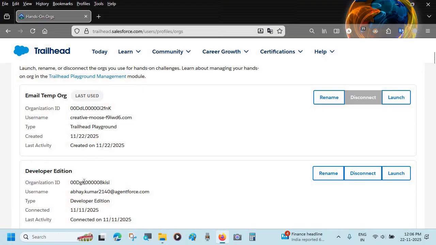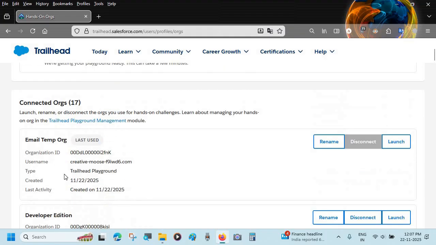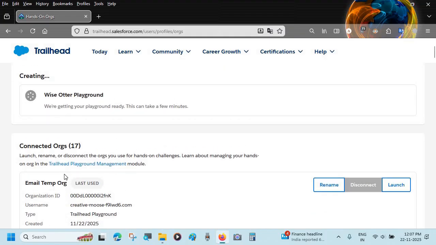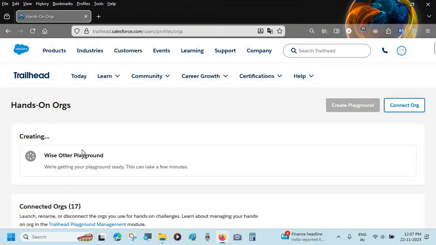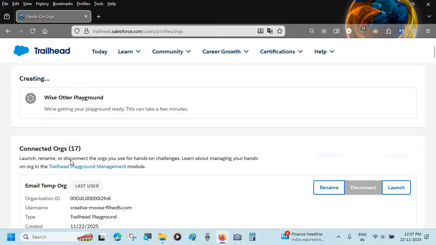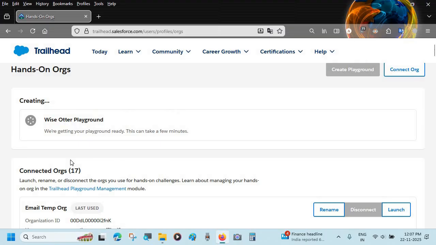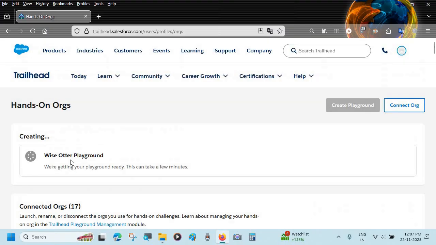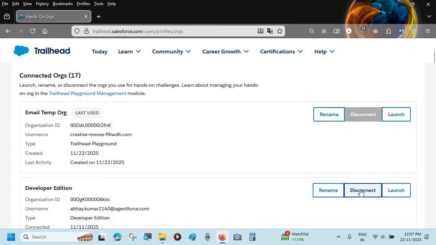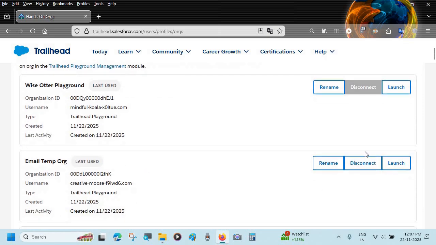I have this name, Developer Edition. I do not know what this org contains. I need to click on this launch button and then see what I have done in that org. It will take a lot of time for me to log in and then see for what purpose I have created this org. So it's better to name it something like email template org, reports and dashboards org, or some other meaningful name, so that we can easily differentiate between other orgs, and we can easily delete.